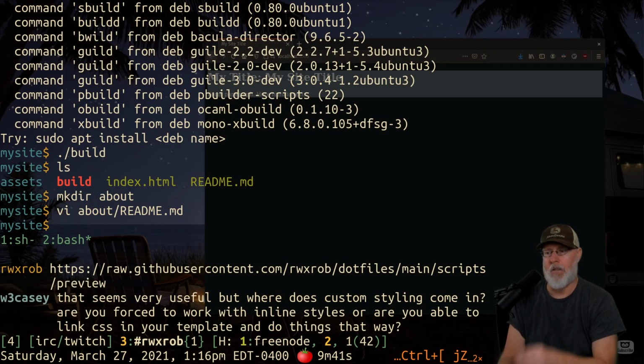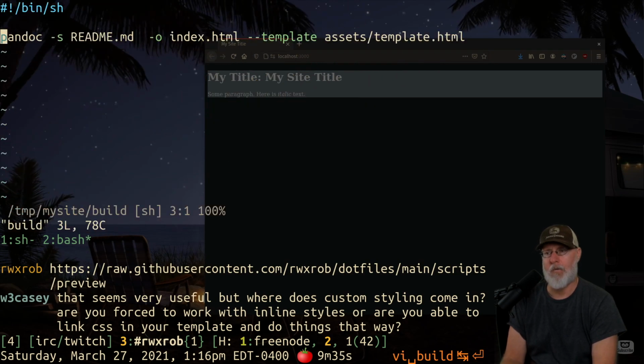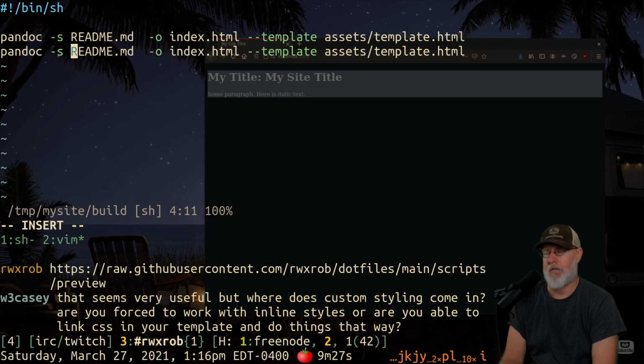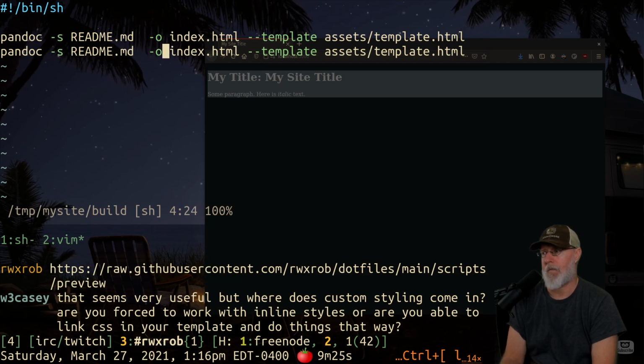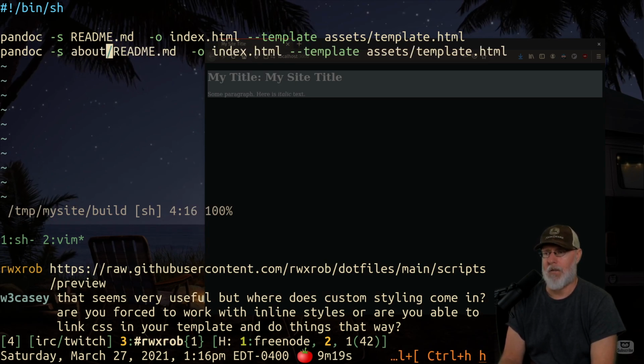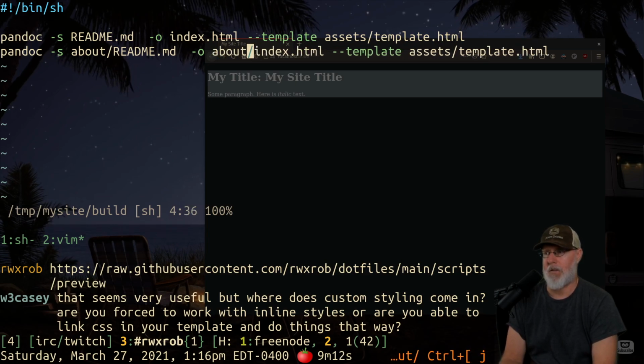Well, it's actually not too hard. So what we're going to do here now is add a loop. The only thing we would have to do is add it here and say, I want to add, wait, what would it be? It would be about, right? So about slash readme.md. And then the rest is the same, and we want that output to be about slash index.html.